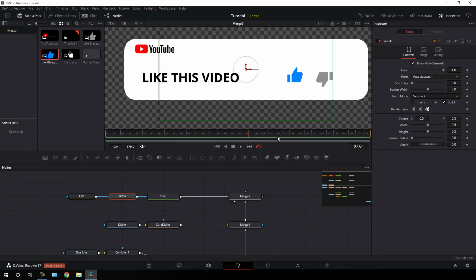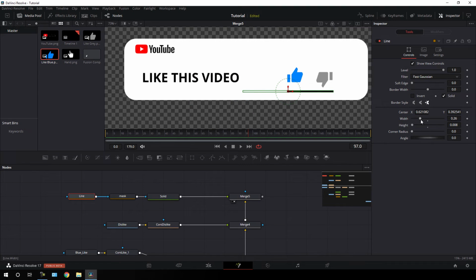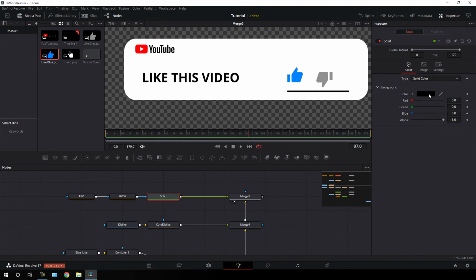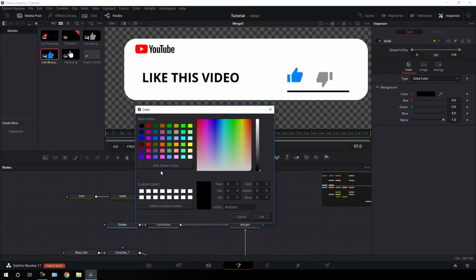All right, and just select this mask and create a nice and simple shape and cut this extra part from here like this. All right, and then select this line, and now you can animate the line like this. All right, so set this value something around 0.35 in width. All right, and now we have to change the color of this line. So select this solid, click on this color, and we have to pick a screen color and pick this gray color.